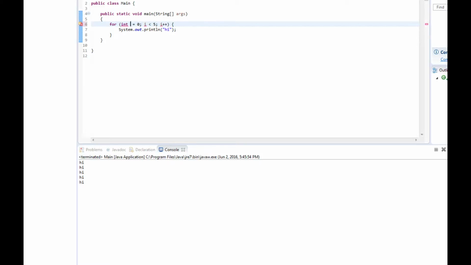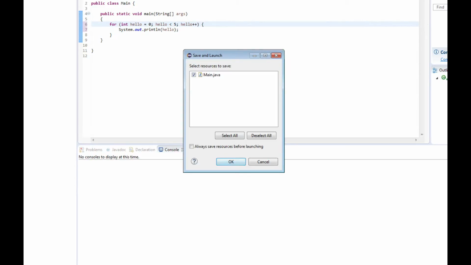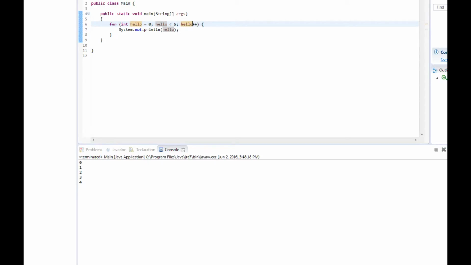So I could call it hello, right? So int hello. But you have to make sure they're all called hello. And because it's a variable, you can use it in the for loop. This variable is specific to the for loop. So I can't use it outside the for loop, but I can use it inside. And so this will print out what i equals. So it'll show you that i is indeed going from 0 to 4. And it prints out i each time it does.